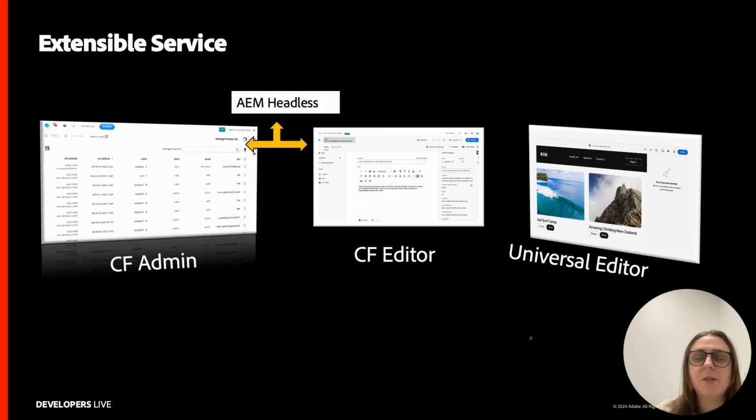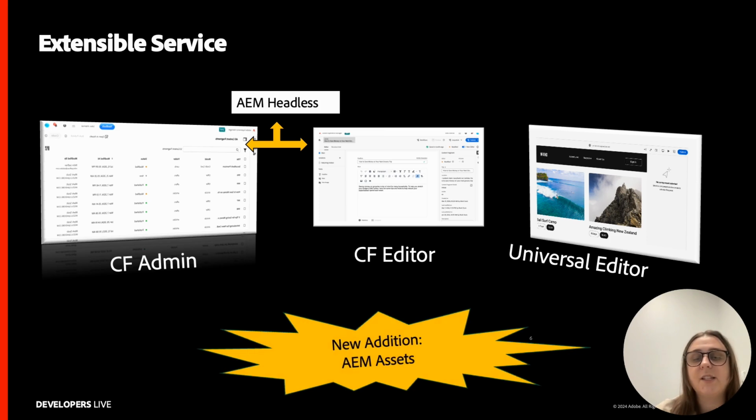Currently, the extensible services in AEM are the Content Fragment Admin Console and Content Fragment Editor, which make up our AEM headless offering, and also Universal Editor. And the recent addition is AEM Assets, which is available right now through the Extension Manager as well. Each of the services has predefined areas that can be extended by a UI extension.